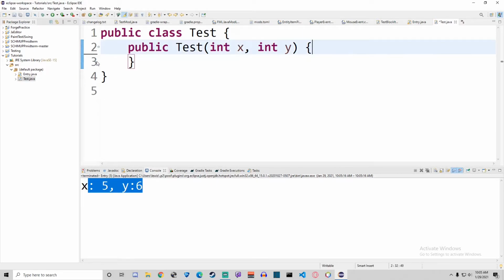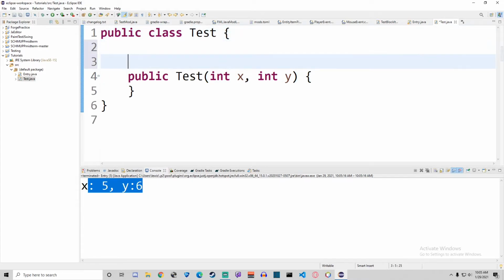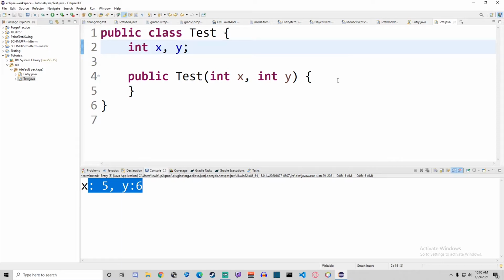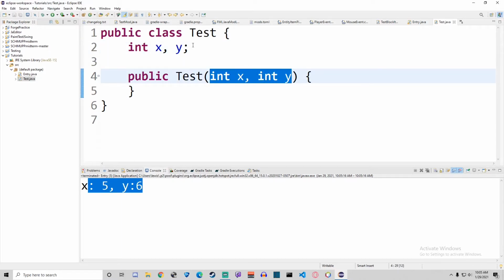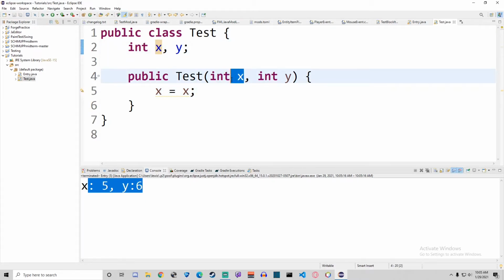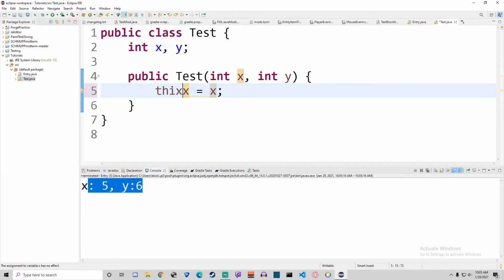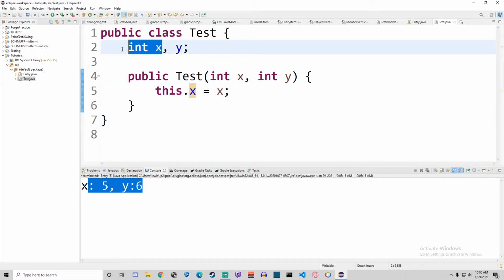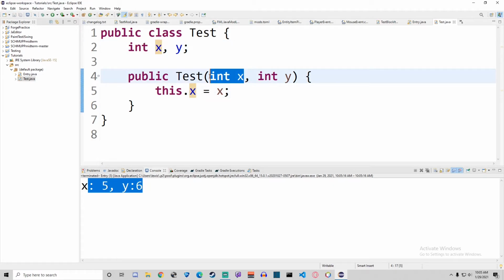Let's go over the this keyword. Let's pretend that I have some instance variables up here called X and Y, and I want to set these parameters equal to these variables. Now if I type X equals X, Java doesn't know if I'm referring to this X or this X. If you want to refer to the instance variable inside the class, you type this dot. So I want to set this dot X, which is this X, equal to the parameters passed in, and I'm going to do the same thing with Y.